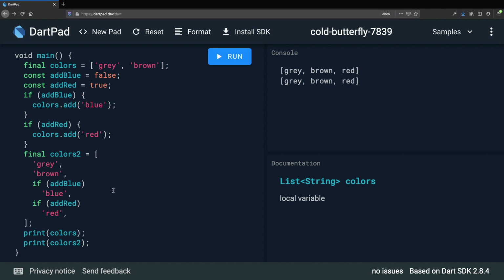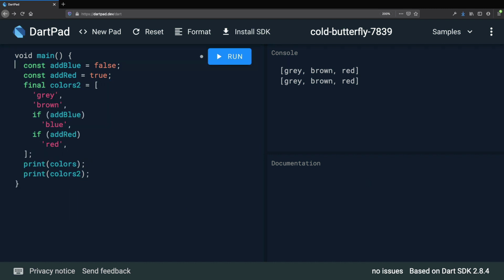But I think we can agree that this code is more readable than this one. And as we read code from top to bottom, it is easier to see which colors are added to the list. And just to be clear, this is not a regular if statement. In fact, regular if statements cannot be evaluated or used inside a list of elements like this. Instead, this is called collection if, and you can use it to add a value to a collection only when a condition is true.